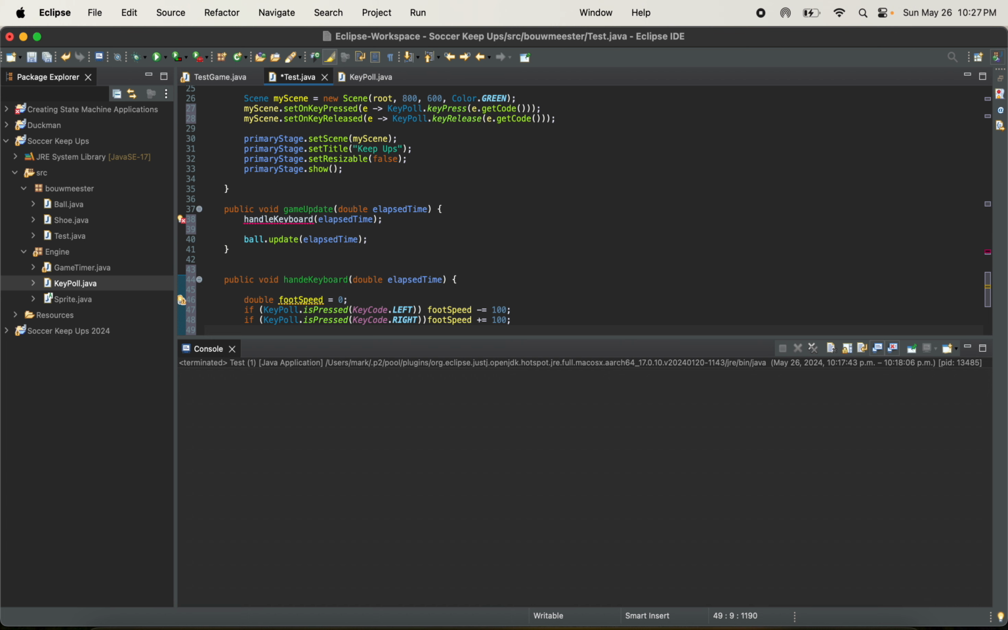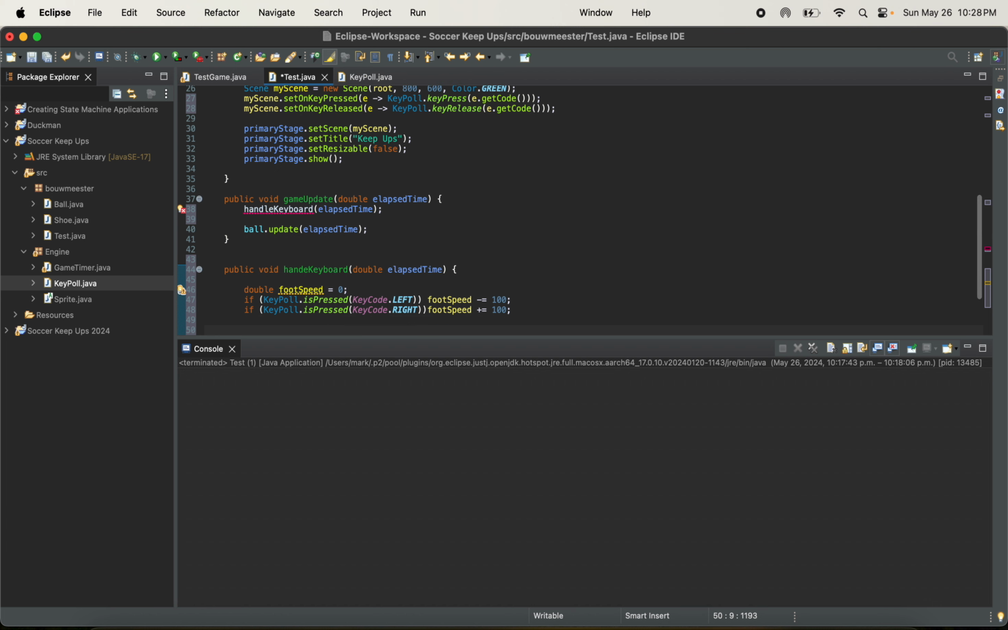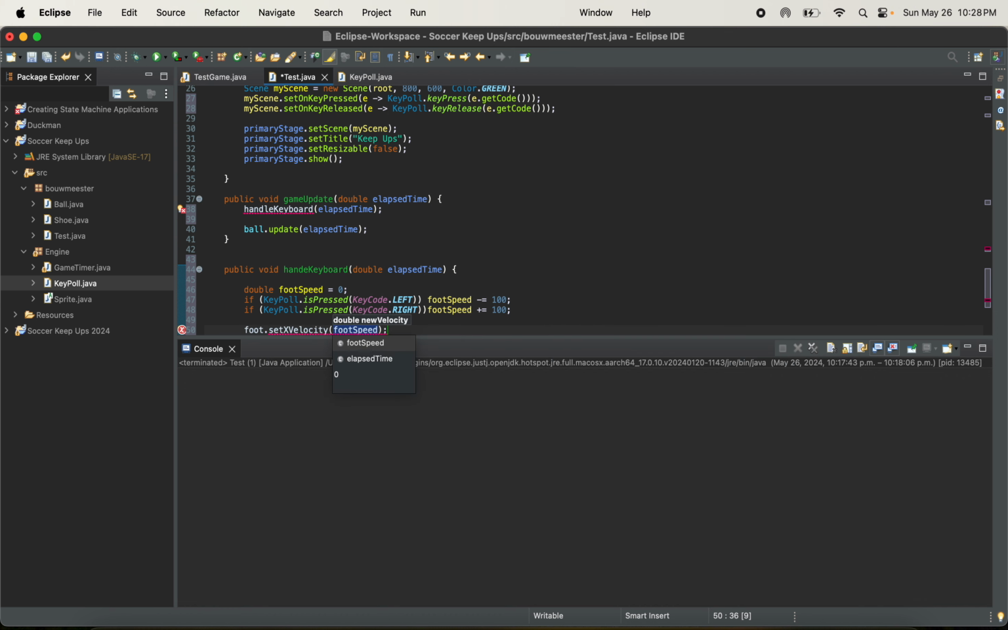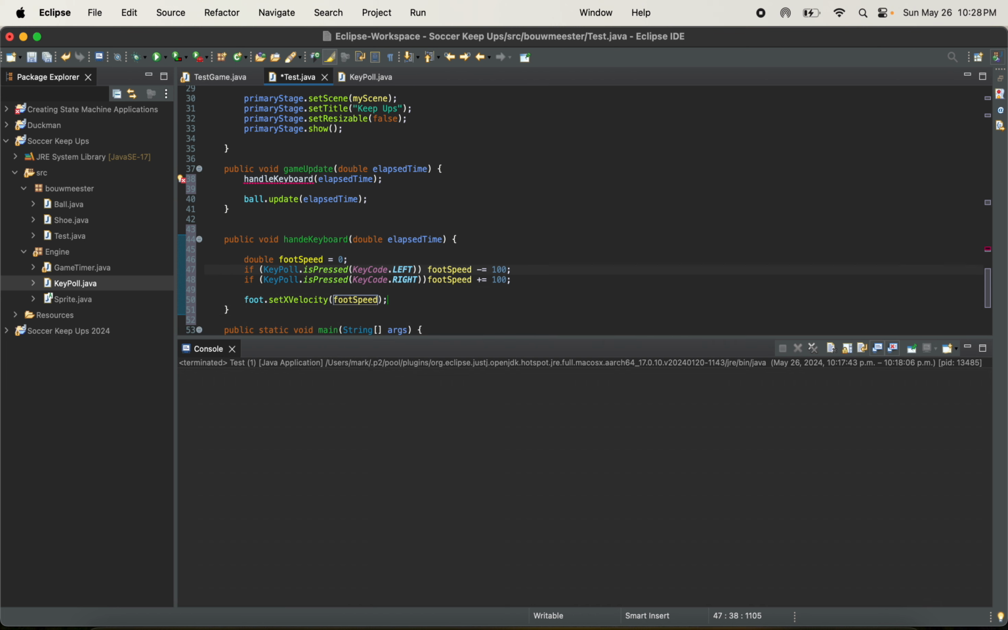So the net result here is going to be, if the left arrow alone is pressed, foot speed will be negative 100. If the right arrow alone is pressed, foot speed will be plus 100. If both arrows are pressed, it will be minus 100 plus 100, which will add up to 0, which is perfect. It's exactly what I want to happen. And after I've checked my keyboard keys, I can say foot dot set x velocity equal to whatever the foot speed is. And that's the keyboard input.